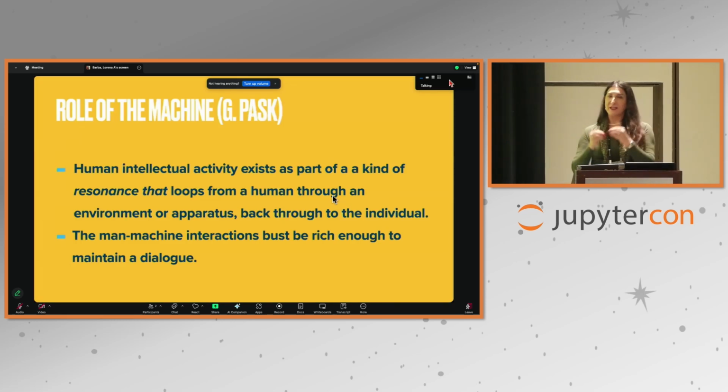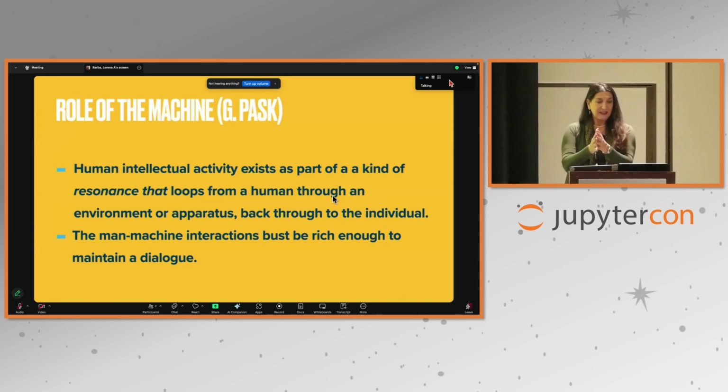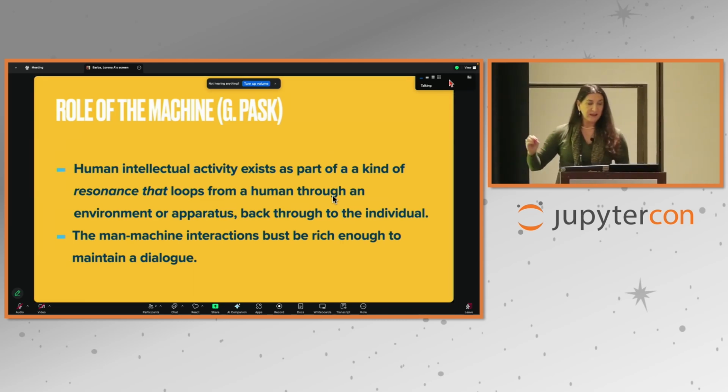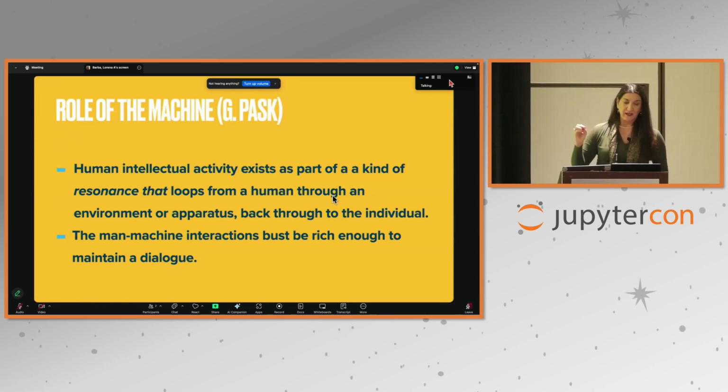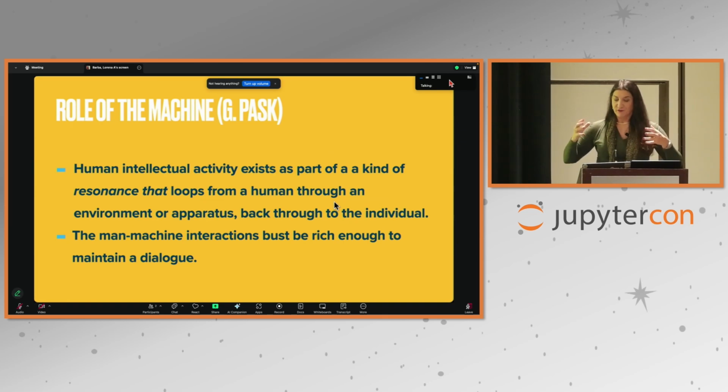So the role of the machine, according to Gordon Pask, is that human intellectual activity exists as part of a resonance loop where information can go through a human to an apparatus and back to an individual, and the role of the machine is to be rich enough to maintain the dialogue, or in other words, to be a source of resonance for that conversation. He actually wrote quite a bit about computer-aided instruction, and he said that the role of the machine is to foster these conversations and think of machines as an amplifier.